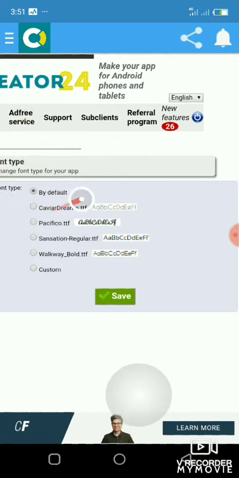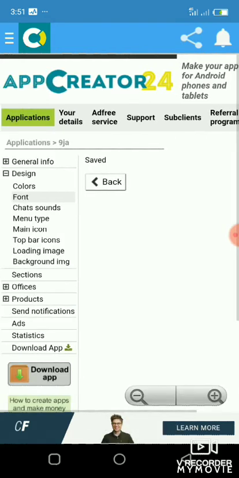Font. But if you like any particular font here, you can see different fonts. Now this is an example of how the font looks like. This is an example of how this font looks like. So if I want to change any font, I will just choose the one I want. Then I will click save. You see, I'm done with font.